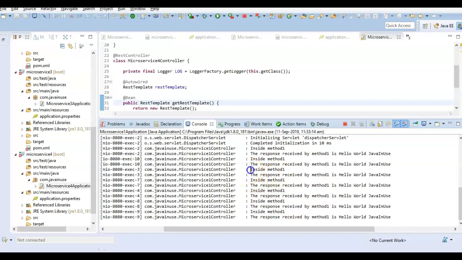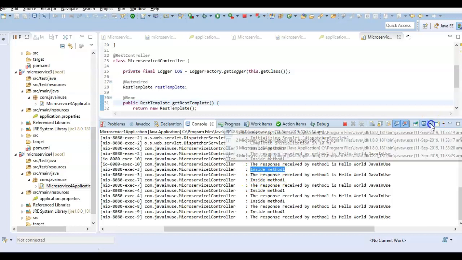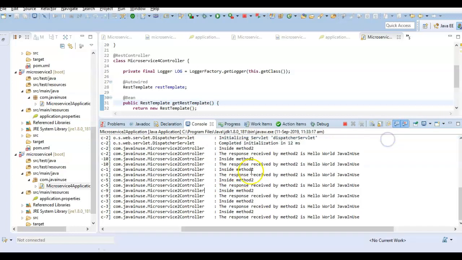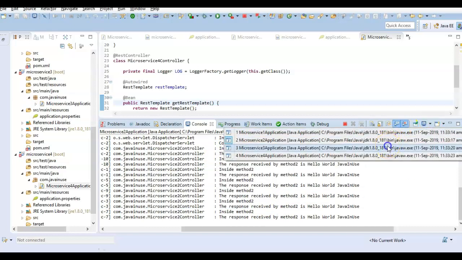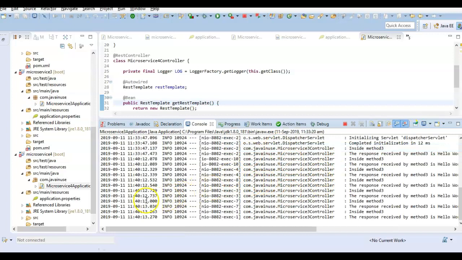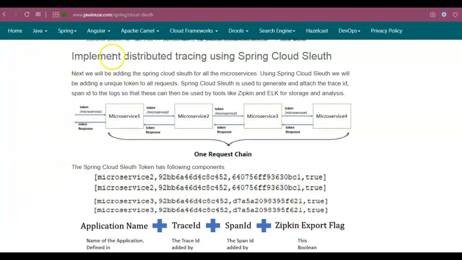So suppose inside method 1, after this call is made, which logs in microservice 2 belong to it, we don't know, since there are multiple logs in microservice 2. Similar is the case with microservice 3. We'll not be able to trace the request chain once it is made to microservice 1. Next we'll be implementing distributed tracing using Spring Cloud Sleuth.